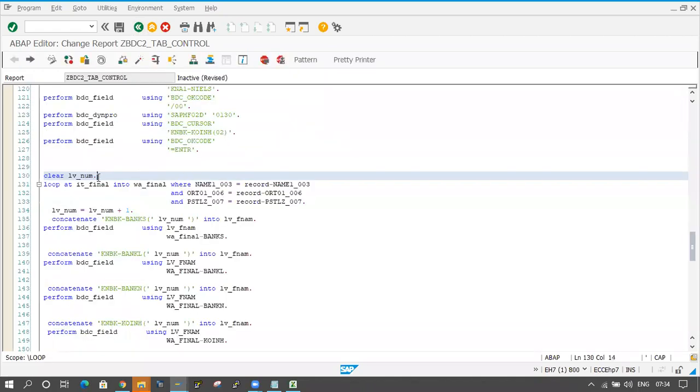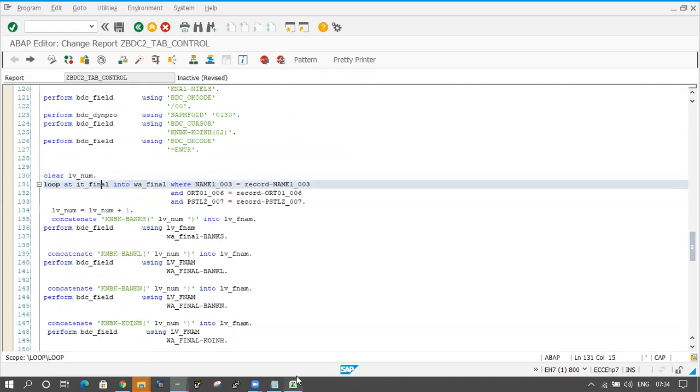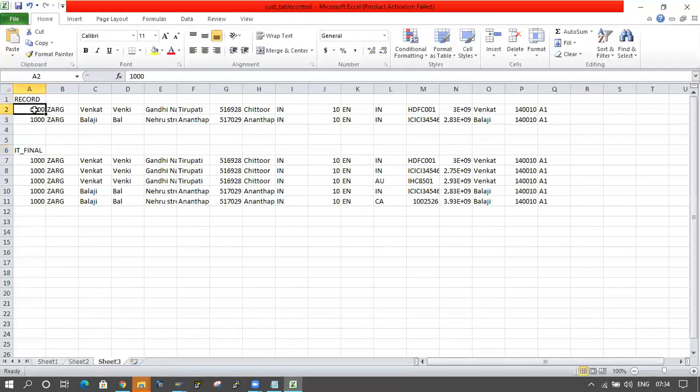So I am clearing that one. Okay, I am declaring that one and I am clearing here. Now I am looping the IT panel. So this record I am looping now. This record internal table I am looping now, and in that loop I am looping IT panel. Loop within loop I am using here.